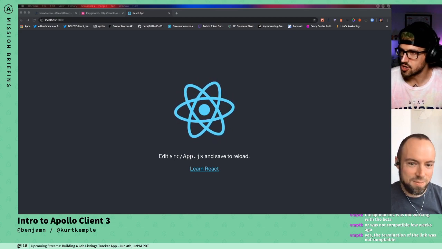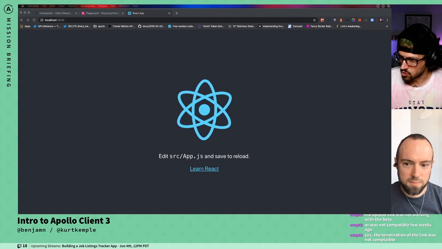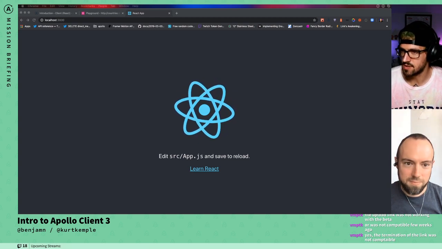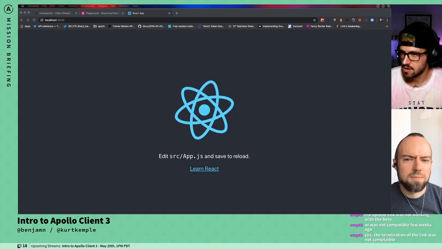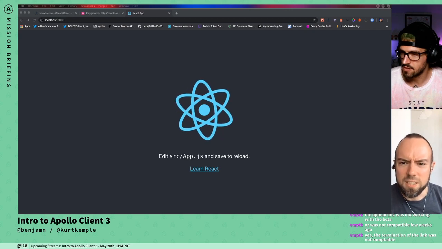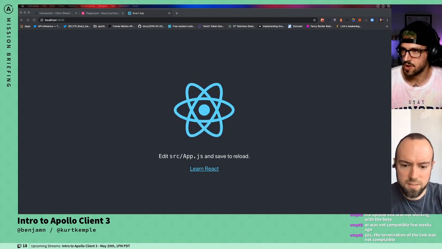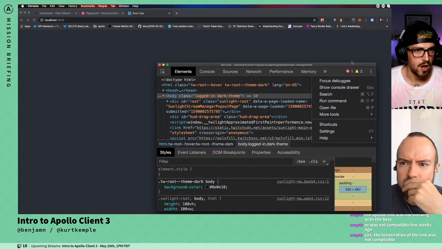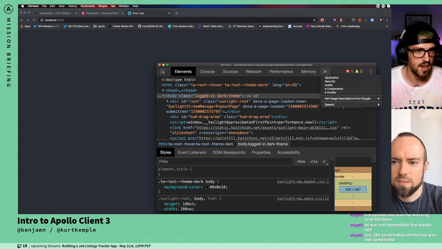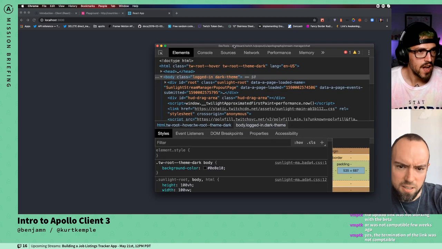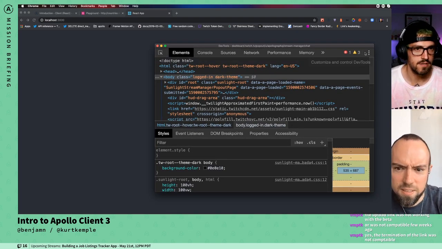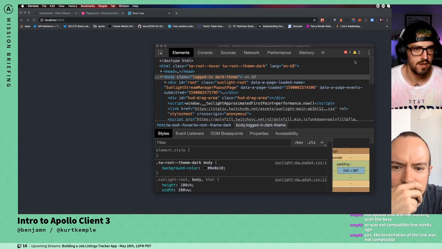Focus debugger, show console drawer, more tools. Like where's dock to the left? Let's see. Oh well, I'll just bring it over here. But normally when you click this, there's the buttons to dock. Oh, and it's not under that little vertical dot dot dot. Which is blowing my mind, right?